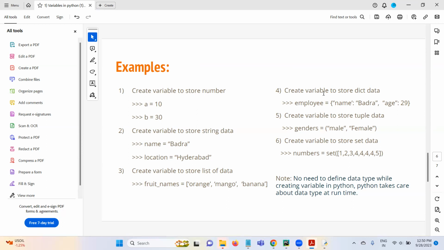Create a variable to store a dictionary. Do not worry about the list, dictionary and all, guys. We are going to discuss them. These are all the Python data types actually, and we are going to work with all of them one by one later. Employee is equal to name Badra, age colon 29. Do not worry about the syntax also.